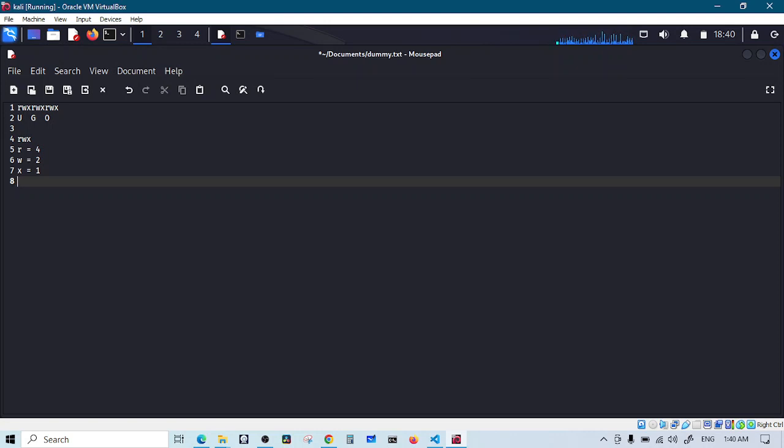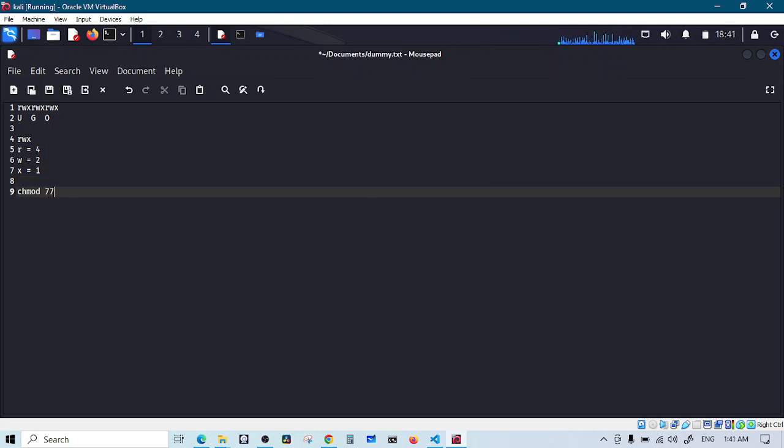Now, when I say chmod 777, this 7 is the sum of all of these values, 4, 2, 1. So these add up to 7. This means adding read, write, and execute to the user. The second 7 is for the group, and the last 7 is for others. So we are adding all permissions here.